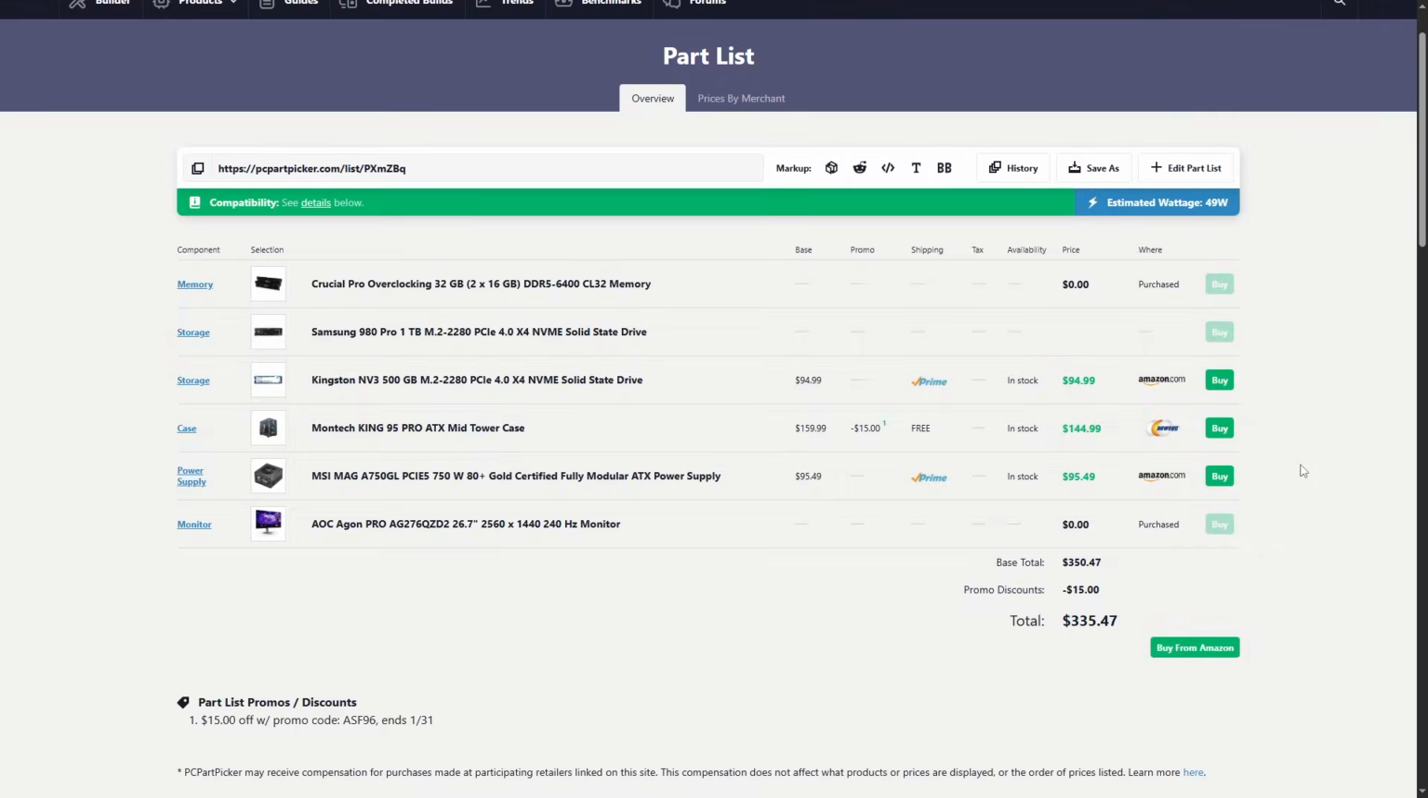So I went ahead and made a little template build. We got placeholder Crucial Pro overclocking 32GB kit of DDR5 RAM. For storage, I wanted to get this 980 Pro 1TB because it was around $90, but unfortunately it was out of stock. Now I have this here, as if you can get this, get it. If not, get the NV3 5GB from Kingston. It's just current things are out of stock. Maybe wait for them to go back in stock.